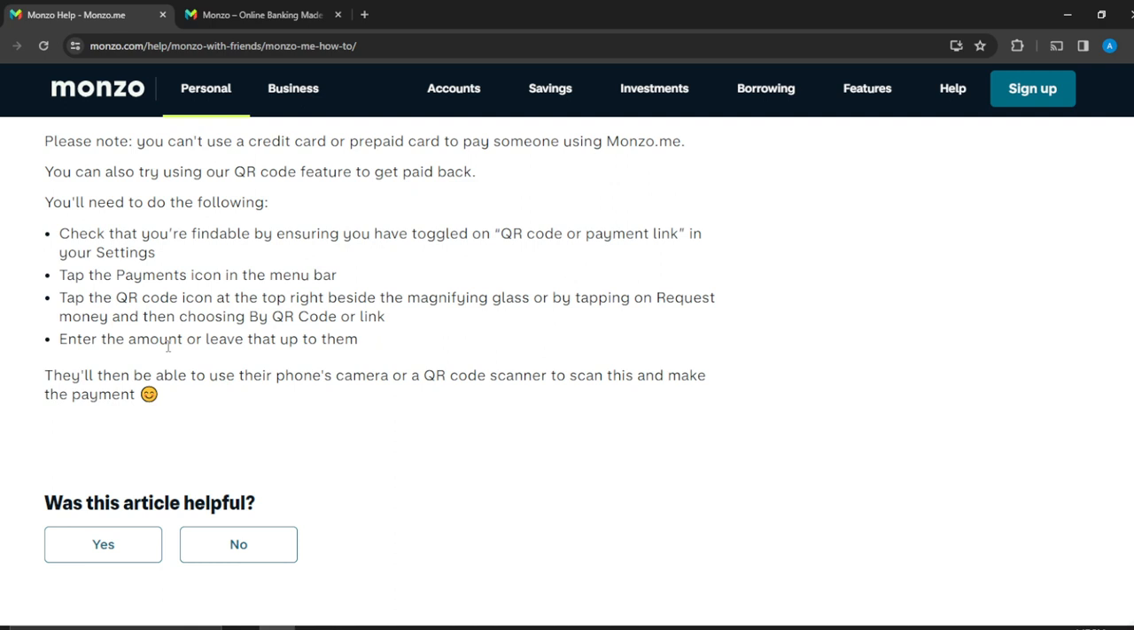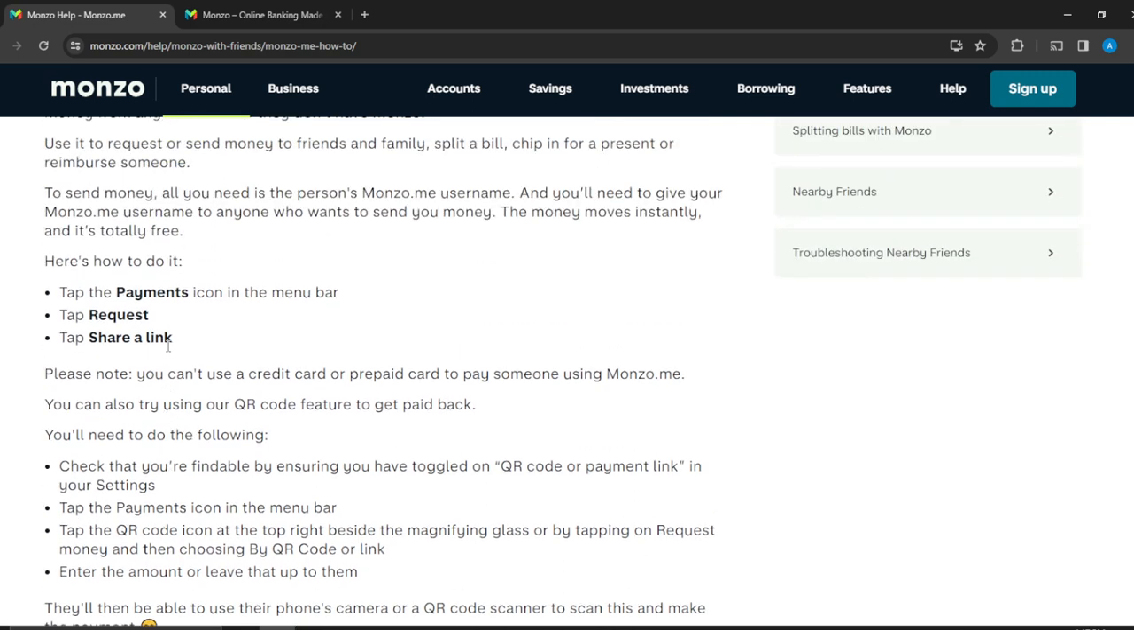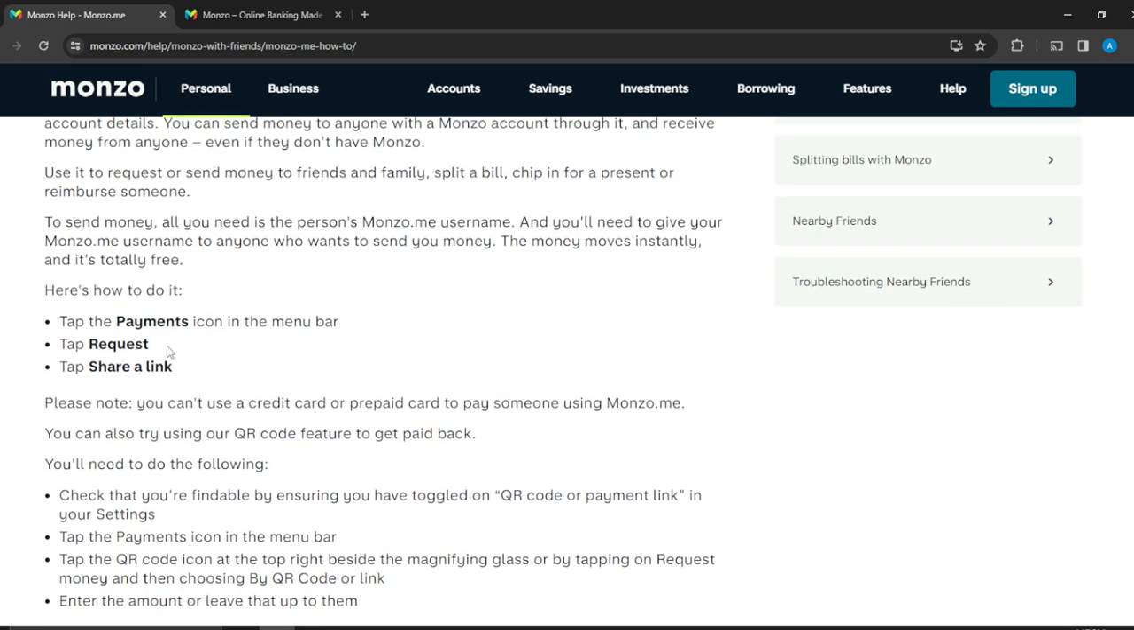And then tap the payment icon in the menu bar, which of course we did. And then what you need to do is tap the QR code at the top right beside the magnifying lens of the search bar, or tap request money and then choose by QR code or link. All right, then all you need to do is enter the amount and then leave it up to them. Then they'll be able to use their phone's camera to scan your QR code and make the payment. So this is exactly how you can share your link, via sharing a link or using the QR code.